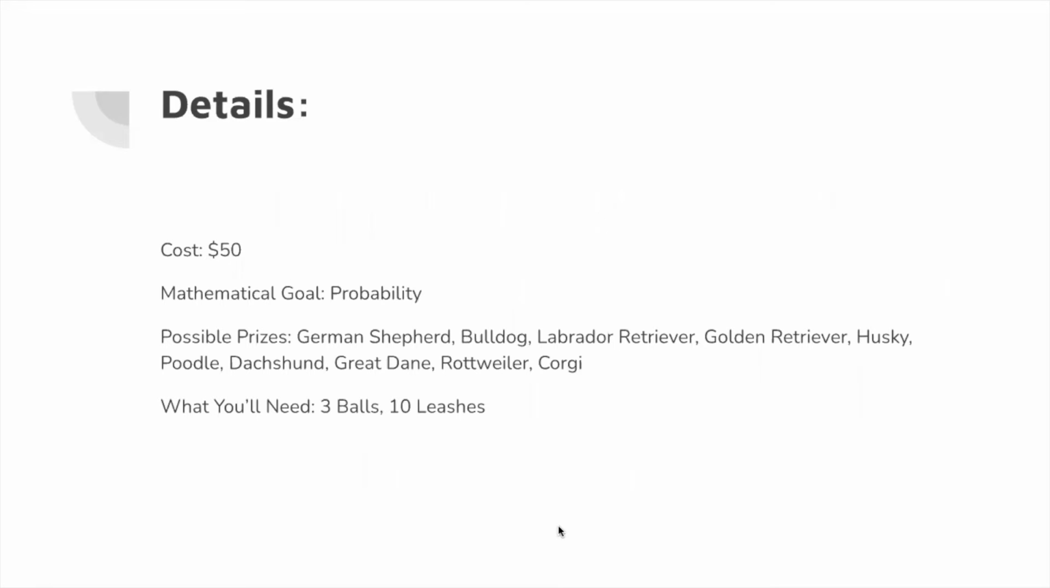Some details of the game are that it costs $50 to play. The mathematical goal is that this is a probability game. The possible prizes you could win would be a German Shepherd, Bulldog, Labrador Retriever, Golden Retriever, Husky, Poodle, Dachshund, Great Dane, Rottweiler, and Corgi. And all these would be puppies. What you'll need is 3 balls and 10 leashes to play this game.